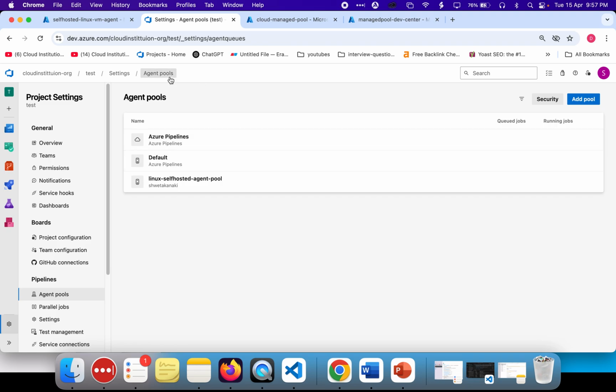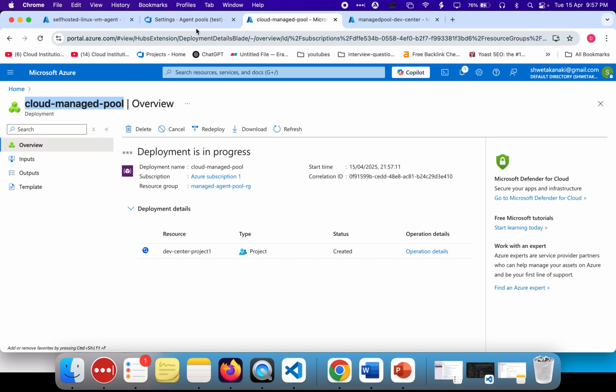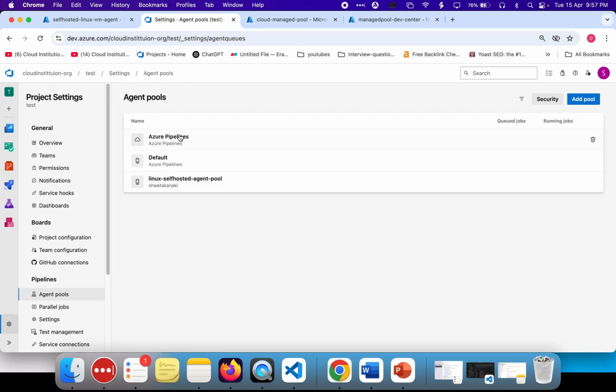See, so here, as you can see, the managed agent pool is not created. Now it has to be computed to show it here. All right, now let's go back to the repository from here.